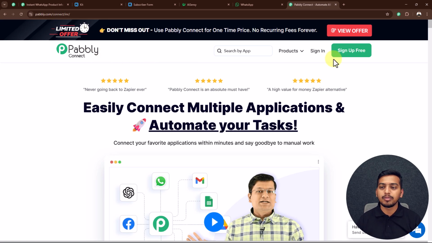In here on the top right corner you can see we have these two different options, sign in and sign up free. If you are a new user to Pabbly Connect, then you have to click on the sign up free button, and from here you can create your free account. By creating your free account you can avail 100 free tasks every month that Pabbly Connect gives to every new user. And if you are an existing user like me, then you have to press on this sign in button.